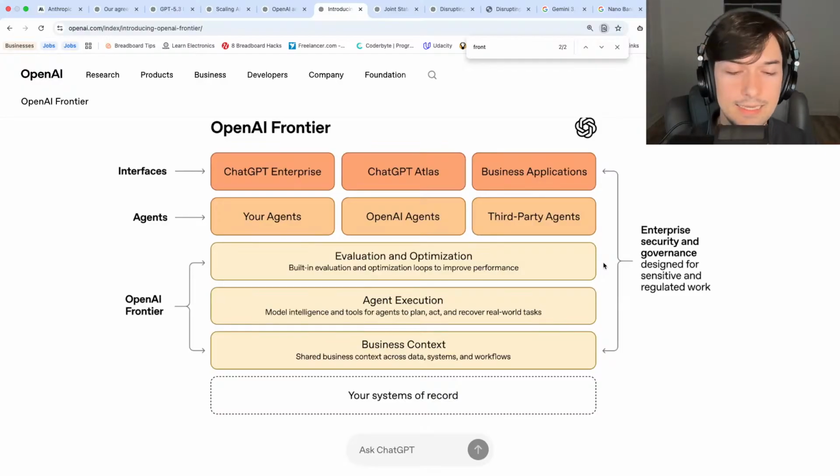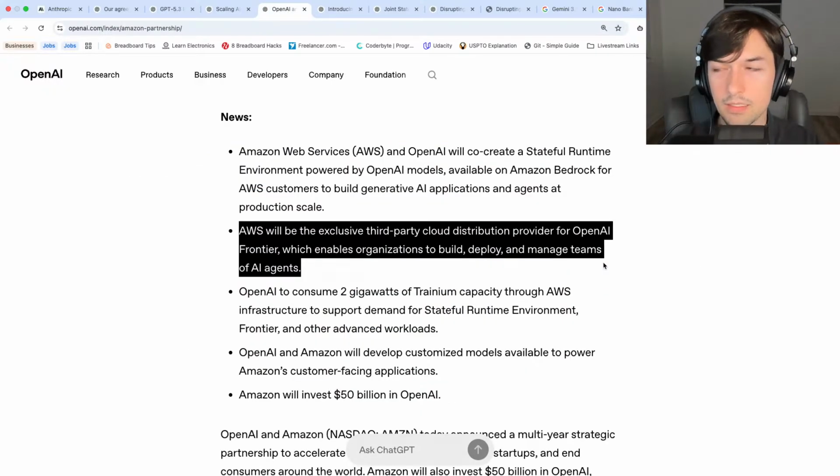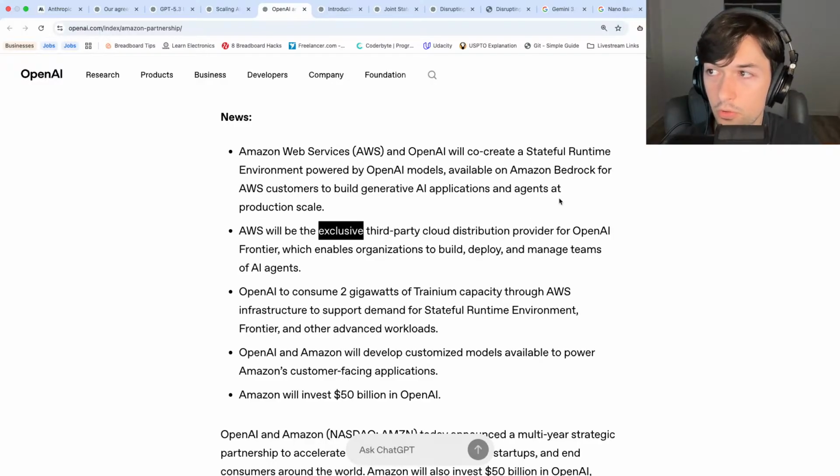And I say yet because once the investment is there and adoption is there from some of these bigger guys, it's only a matter of time that we start to see these kinds of things trickle down to smaller businesses, like mid-sized businesses or small businesses. And so that's why, going back to this article about the partnership with Amazon, it's so fascinating to me that they chose Amazon Web Services to be the exclusive third-party cloud distribution provider for this OpenAI Frontier.